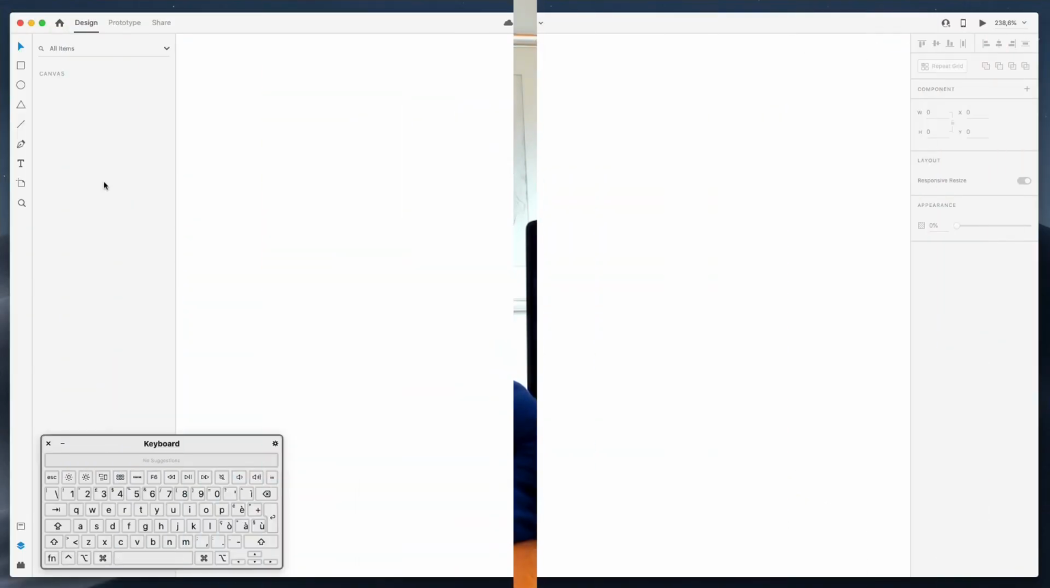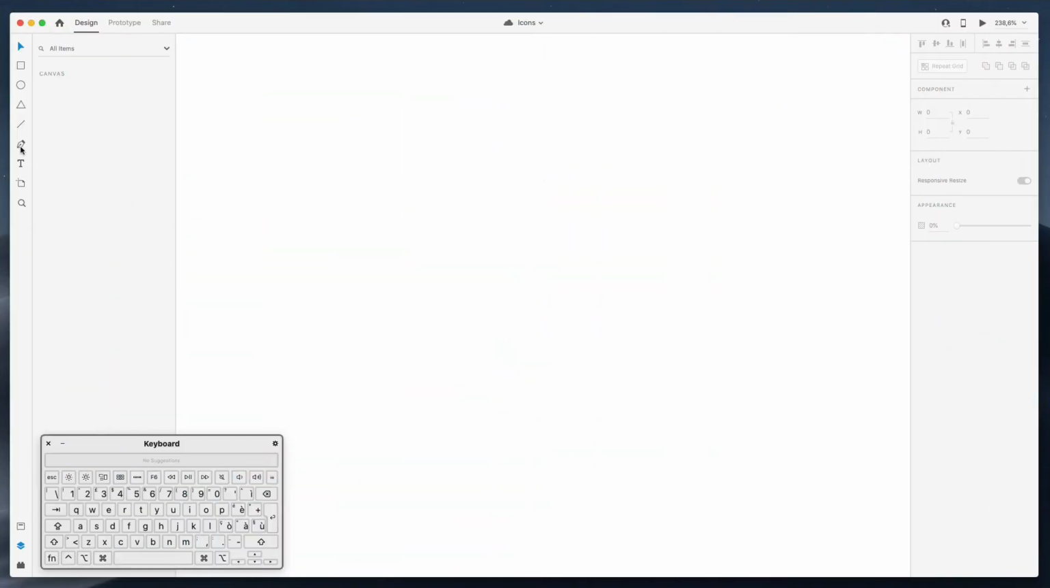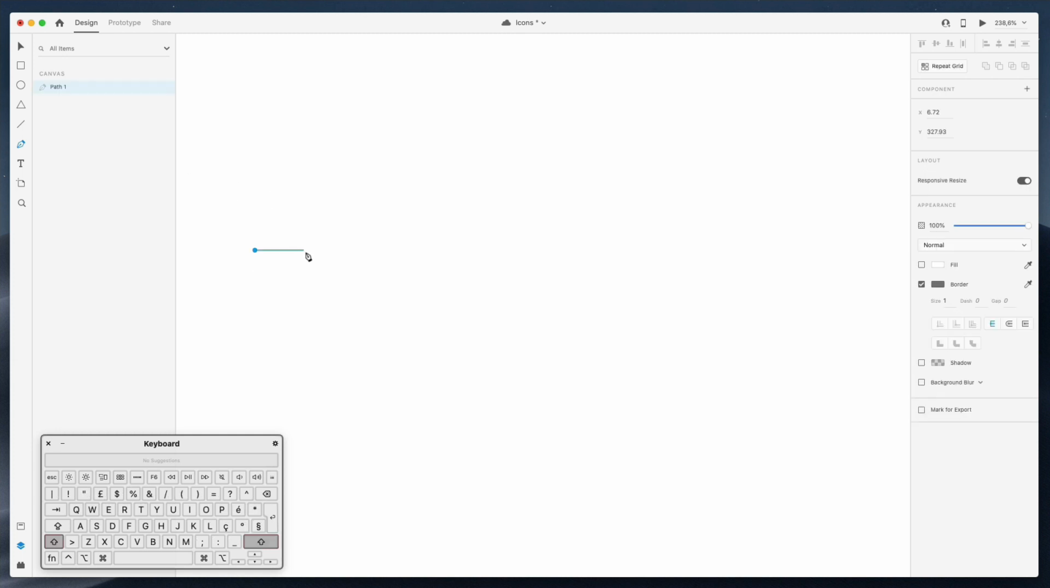Alright, so let's get started and let's create these icons. The very first icon is going to be an activity icon, and I'm going to use the pen tool. I'm just going to click on the pen tool and start clicking on the different points where I want the shape to be. Essentially I'm going to go over here and click, trying to get an equal distance between one point and the next.